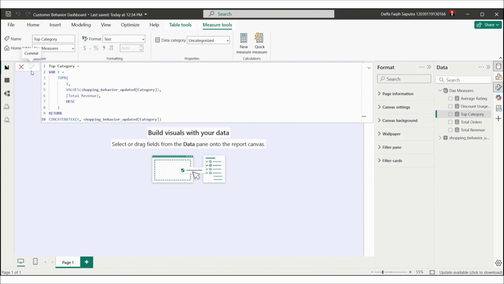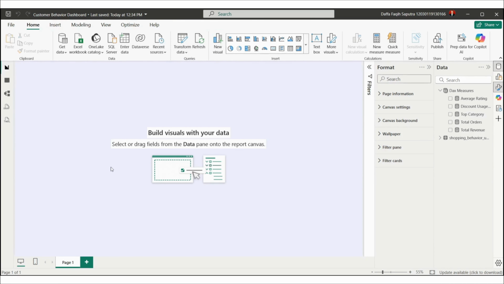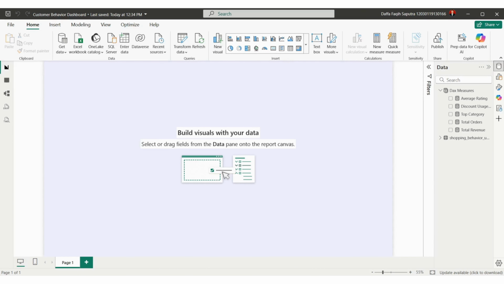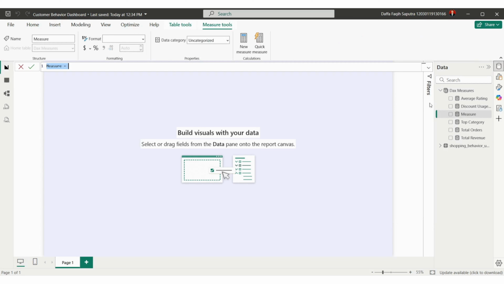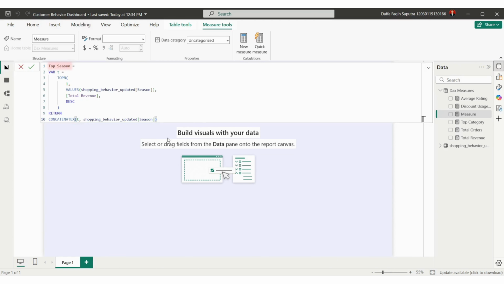The next measure to be created is the top season. We'll look for the season with the highest total revenue, following context filters such as year, region, or other slicers. This is similar to the top category measure we created earlier. The only difference is the measure name, and we need to change the column from category to season.